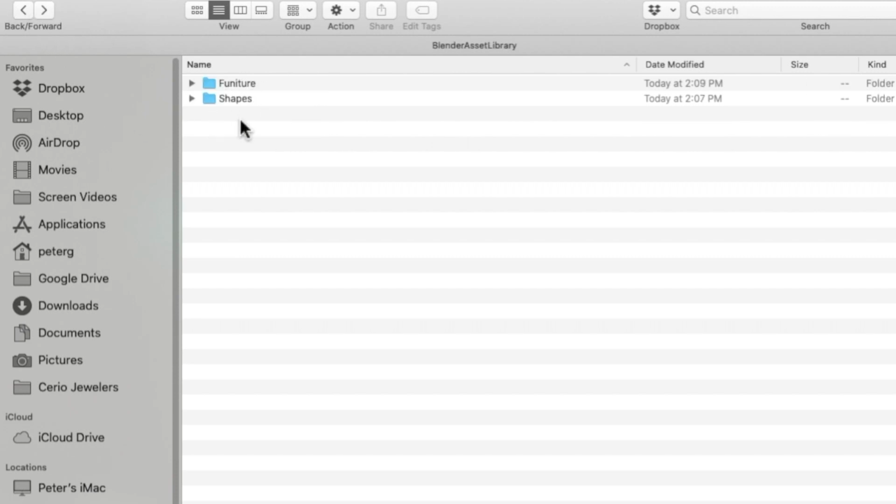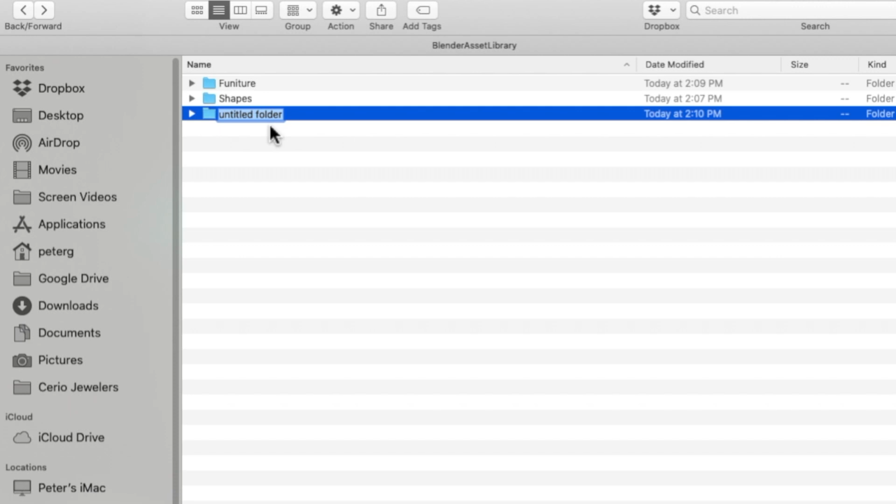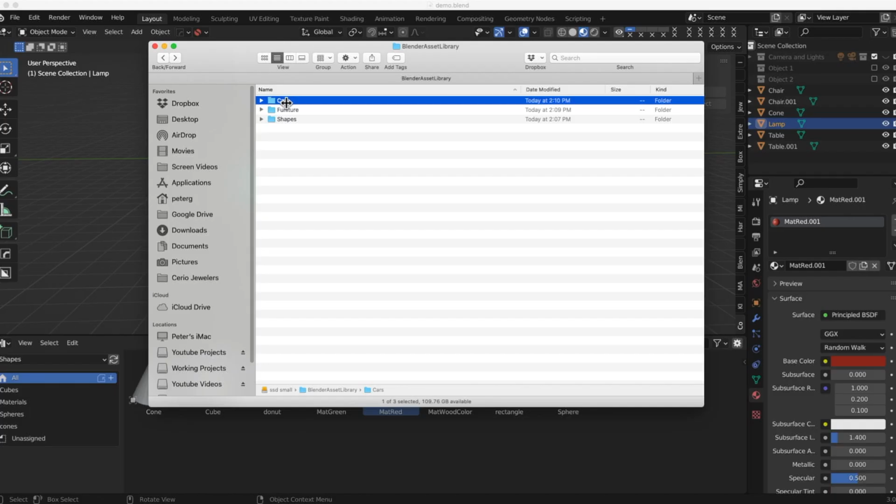So for instance, if I wanted to add in a new library, I should create another folder and call it, let's say, cars. And then I can create a brand new Blender file library to become a cars library and just add cars to that, modify those however I want to use as a library.